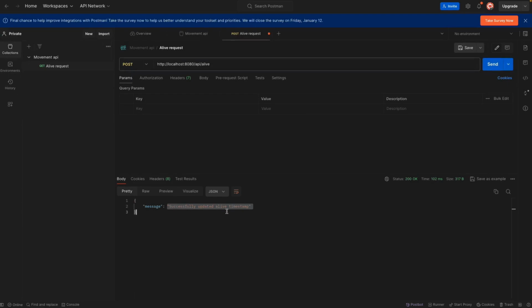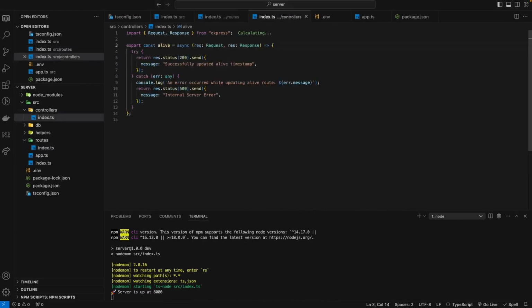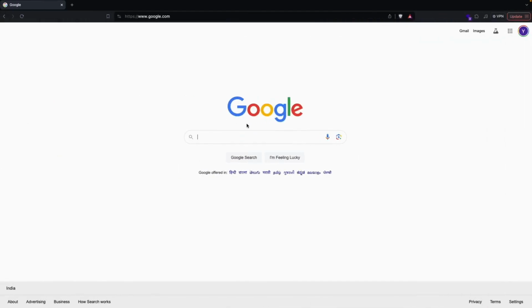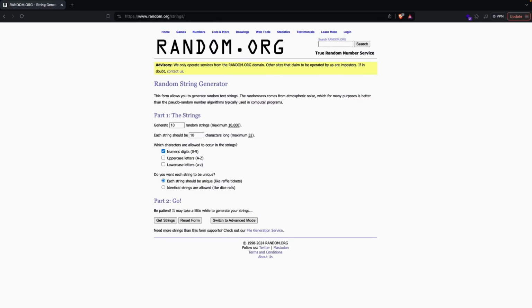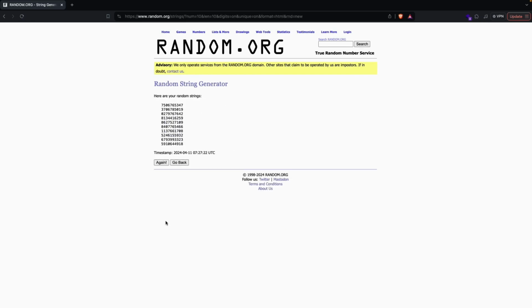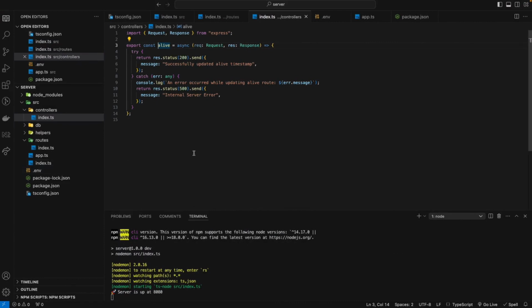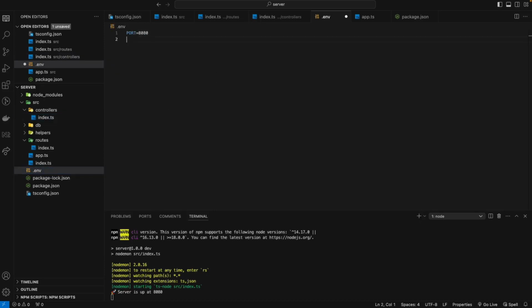Now let's add some validation in our controller. This is because we don't want anyone to call this endpoint and update the alive timestamp. So for this, we would need to generate a unique random token. Go to the browser, search for random string generator. Open the first link you see, and we will now generate a random string by clicking this button. Just copy any random string that you're okay with. Now this specific token will be used to validate all our requests and identify the unique device. Let's go to the env and store this in the keep alive token variable. We will be using this in some time.